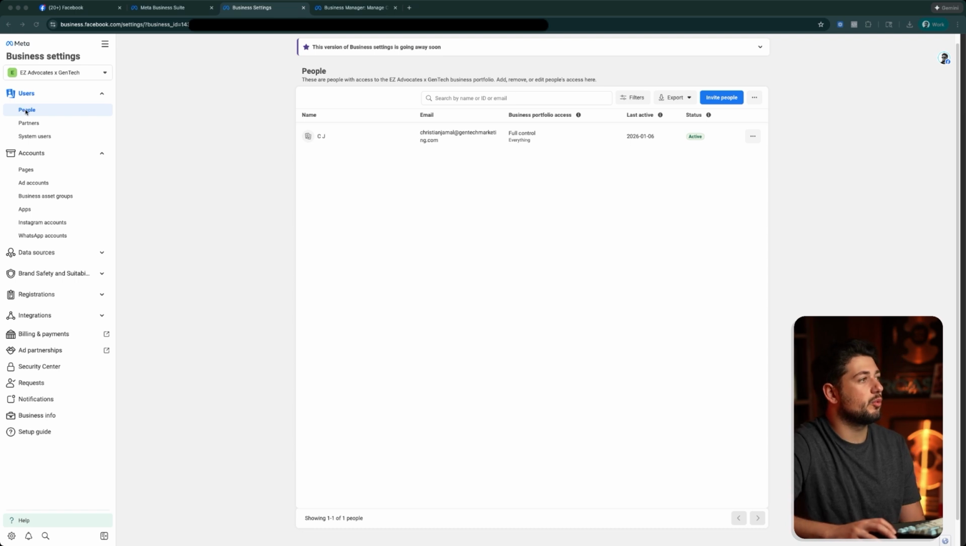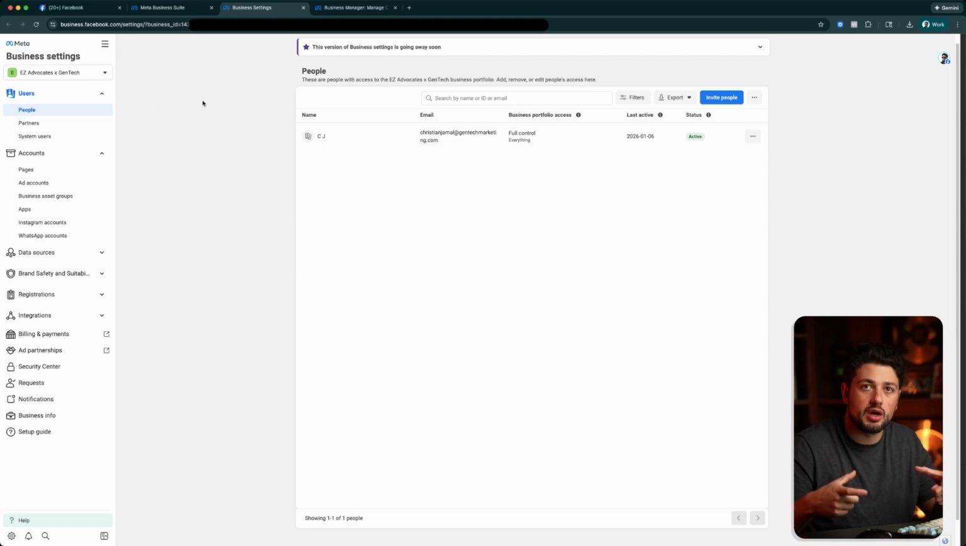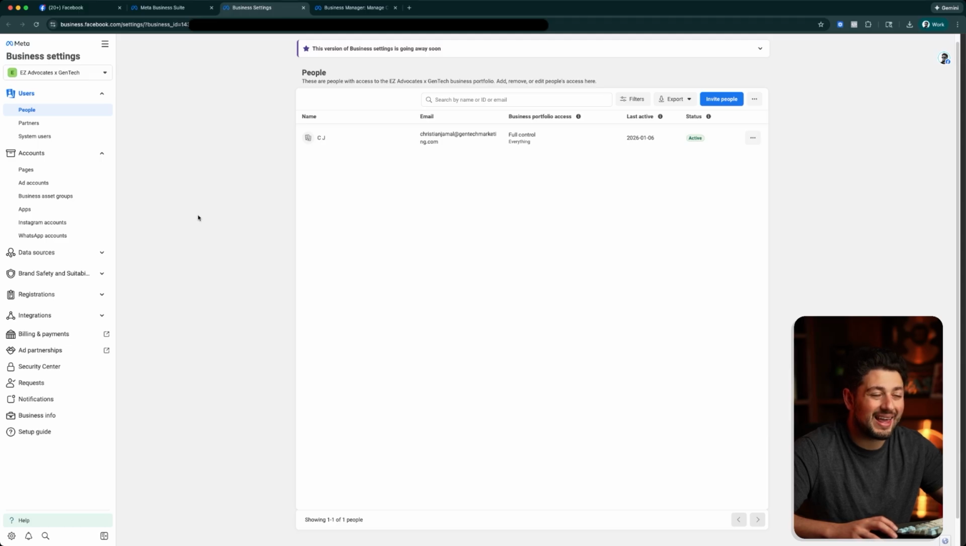So basically, I'm going to run you guys through the business settings. So people are the individuals that have access to this business manager. Think of the business manager as the trunk of the tree, and then all these other assets are like branches. So it's very important that the people here under business portfolio access that have full control either own the business, such as yourself, or are a very trusted partner, because anyone here can basically kick everyone out of the business manager and keep all the assets, the page, the pixel, all that stuff.